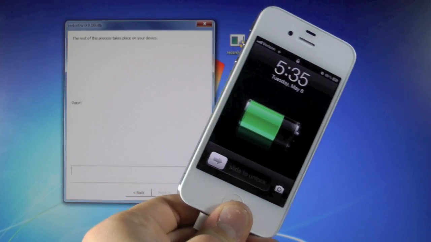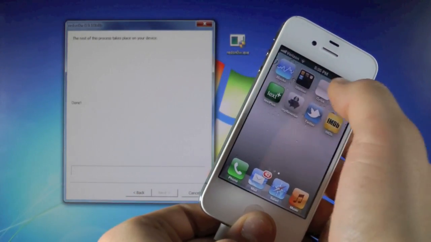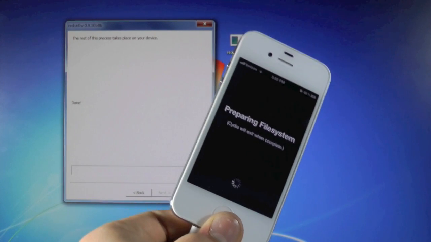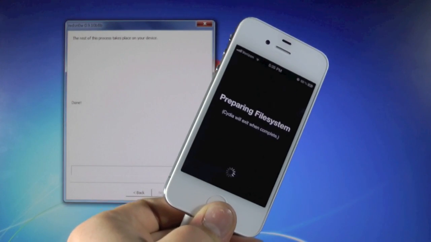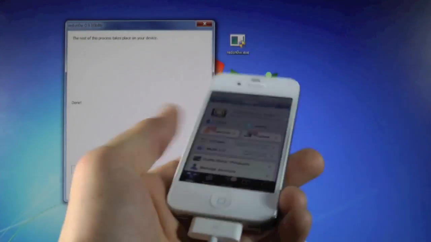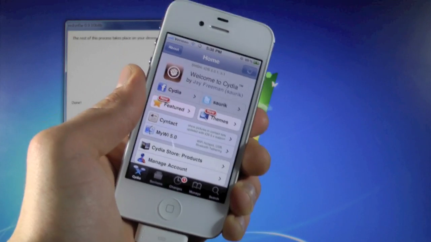Now, once your iPhone restarts, go ahead and slide to unlock. Head over to Cydia. It may still be blank. After a few restarts, it will eventually go back to normal. But you guys are now jailbroken, and of course set up Cydia. Let me do that real quick. And once you get Cydia all set up, you are now fully jailbroken on iOS 5.1.1.